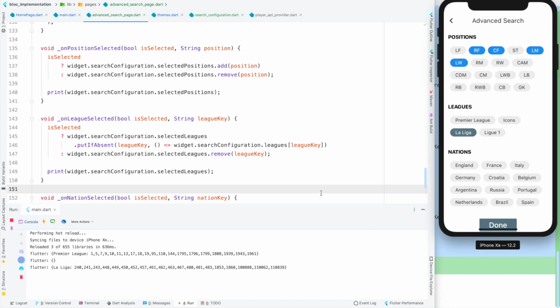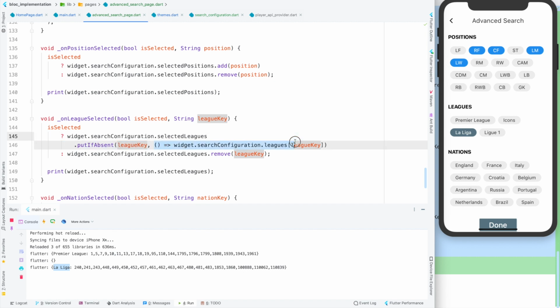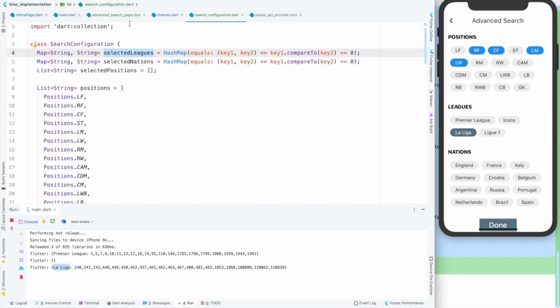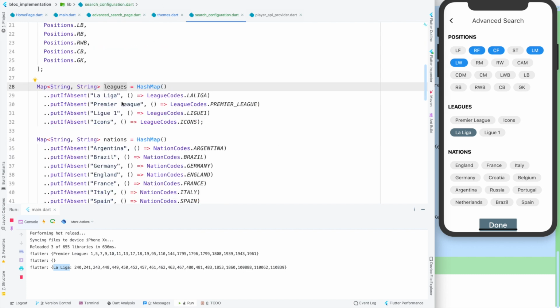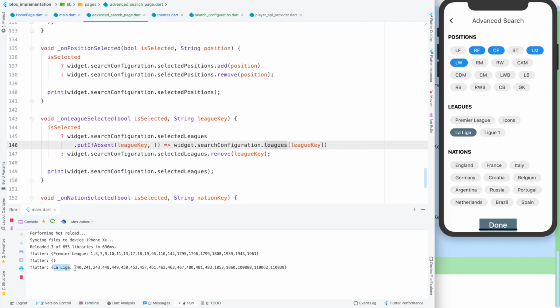Suppose I selected La Liga. What happened is I got an entry inside my map which has the key La Liga. How did I get it? I added an entry which is La Liga, and the value which is stored in my leagues according to the league key. Like you can see here, if I go directly to leagues, there is La Liga and the value. So these are the values.